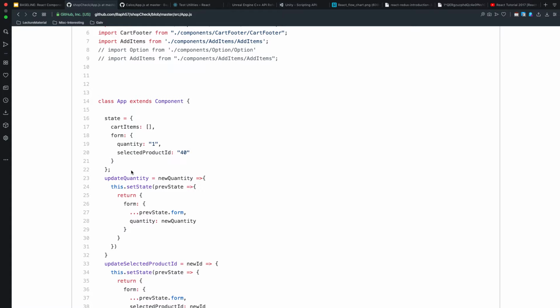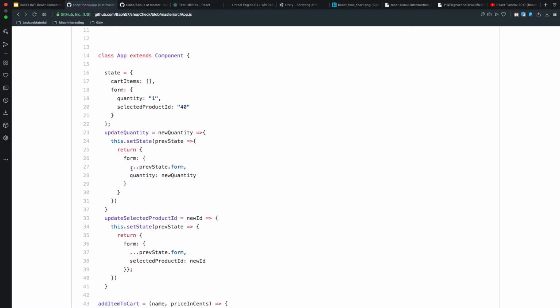Is that right? Yes. So essentially in the app you have a function, and you take that and you pass it down to this. You declare the function in your App.js like I have right here, updateQuantity. Can you guys see that?